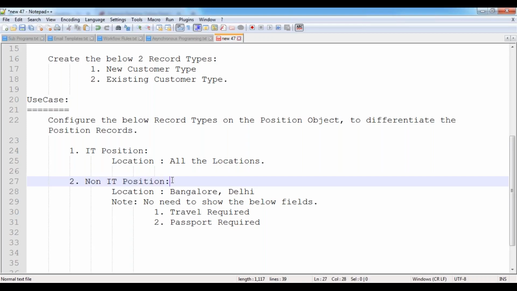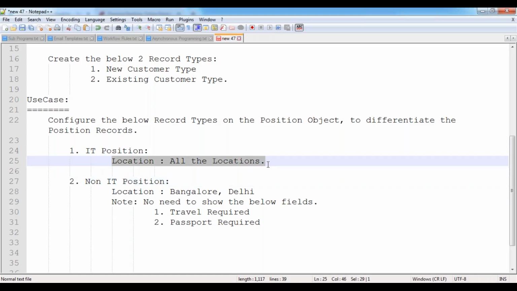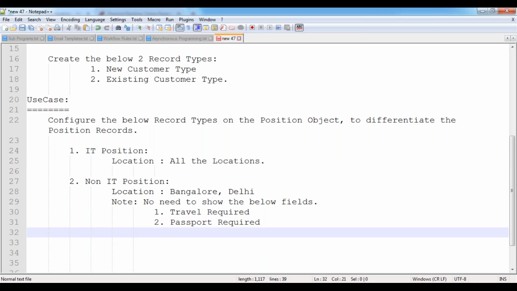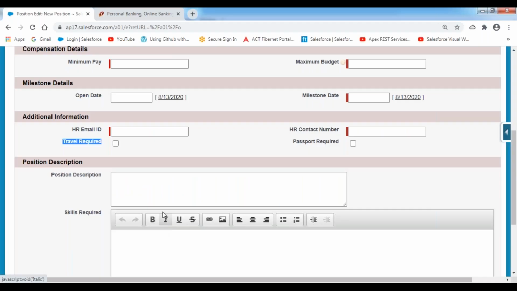Now, according to the business requirement, we can place the fields and remove the remaining fields. According to the page requirement, we can customize the page layout by removing some of the fields that you don't want. Okay, now let's see in this case. As step one, create the two page layouts.